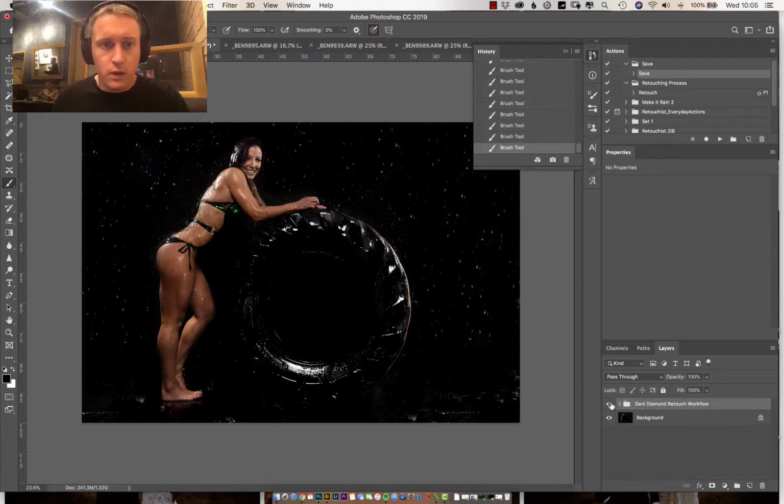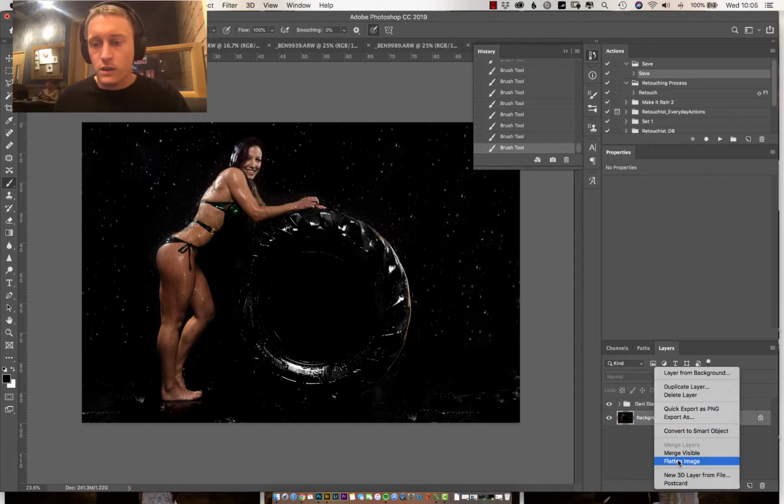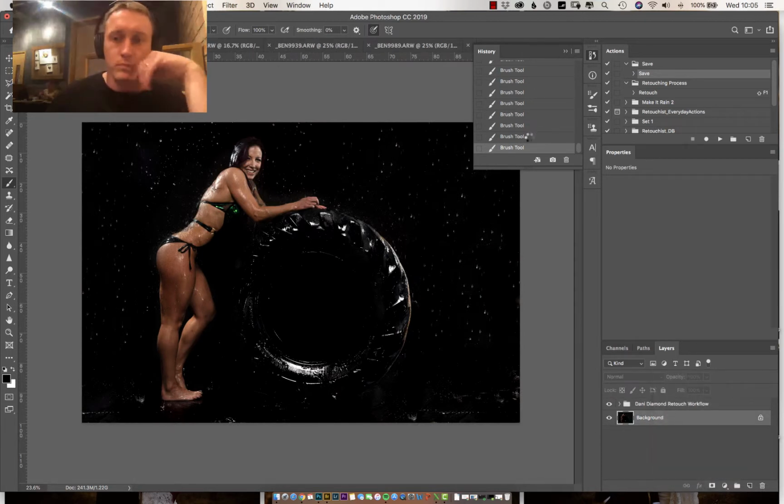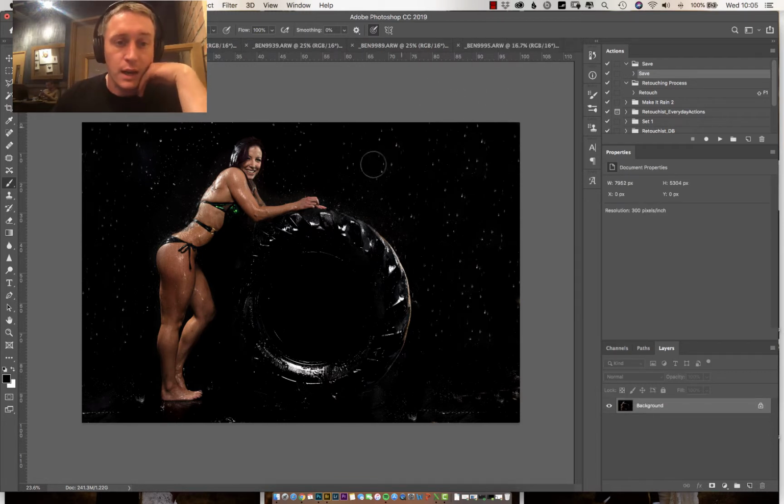So this is how before and after looks. So obviously we've added quite a lot of detail into the shot. Now once I've closed this down, flattened the image, obviously we've still got the history of what's happened in here, so we can still go back if we really needed to, but I'm pretty happy with that.